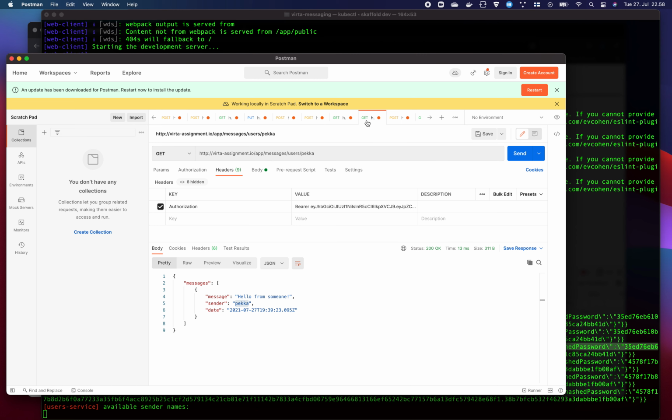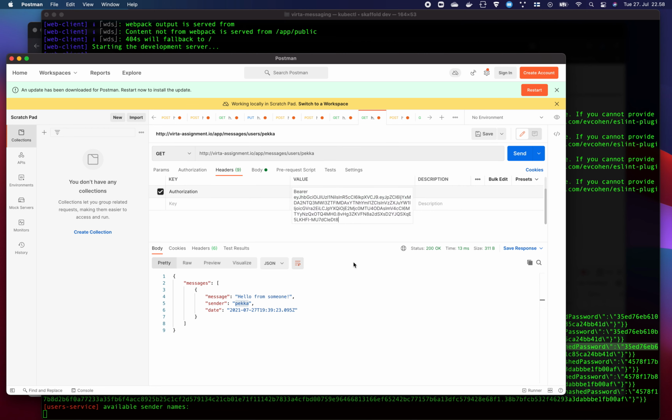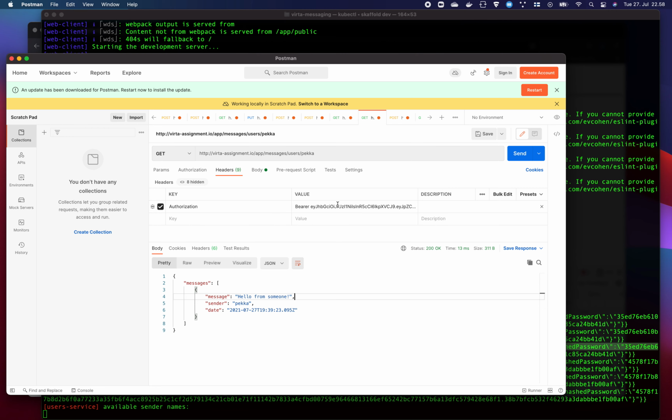And what else? Yeah, I have this endpoint for getting messages for Becca, and if I use Becca's token, I should be able to get messages because it's Becca's token. He wants to get his messages for himself. But currently it's an empty array, so it works because nobody has sent him a message.